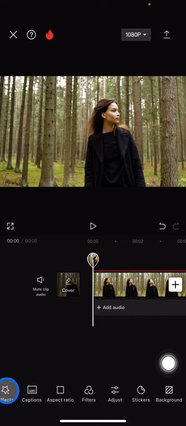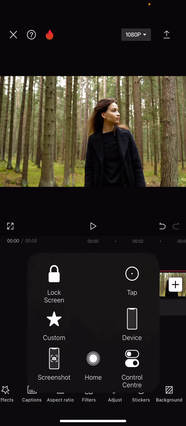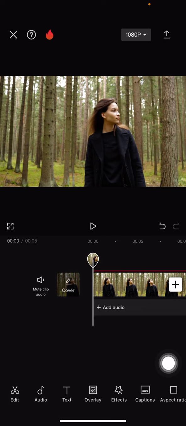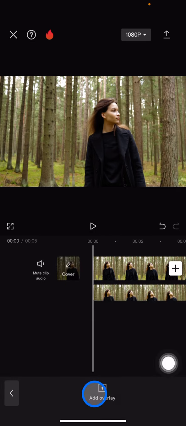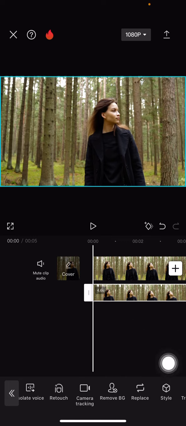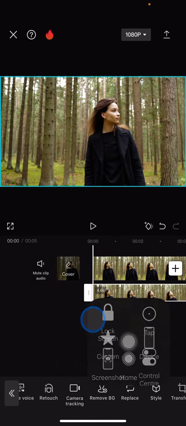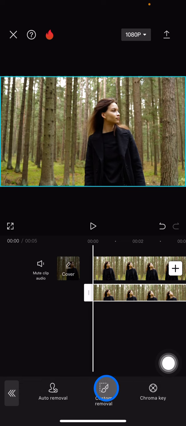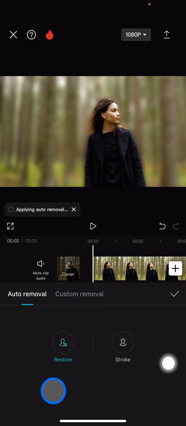The next thing you need to do is just tap into here until you get the main menu, and then you just need to slide into the right side again, and then click overlay. And in this overlay, tap into the overlay clip. Now you just need to slide into the left side until you get this remove background. Tap it. And then you just need to click auto removal, and here you go.